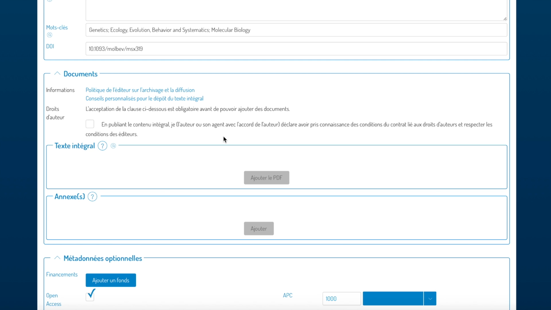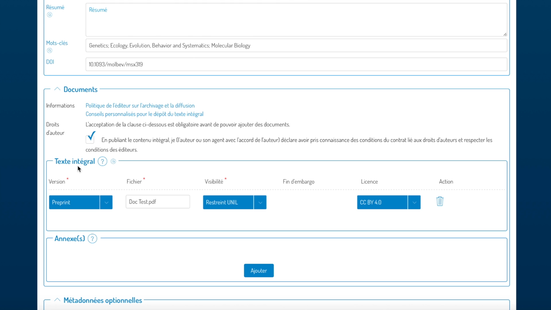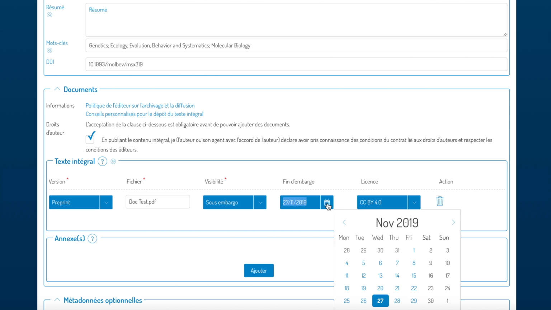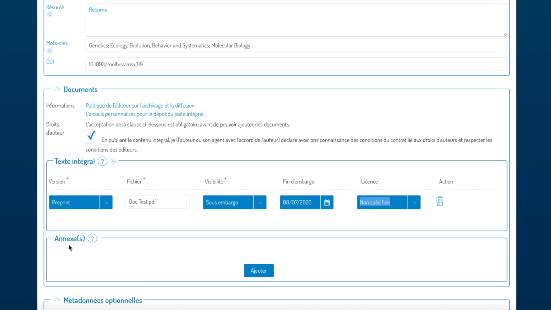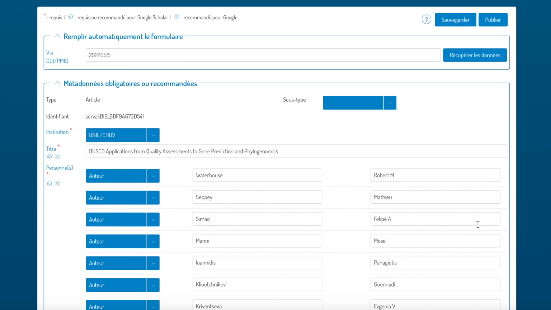Once you're sure of what version of the publication you can share, click the copyright box and then click the Add PDF button. You will then enter the relevant information for your publication, which is the version of the manuscript, the visibility. If you choose under embargo, then you will have to specify an embargo end date, and the license if you know it. You could do the same thing for any secondary documents you may have for this publication.